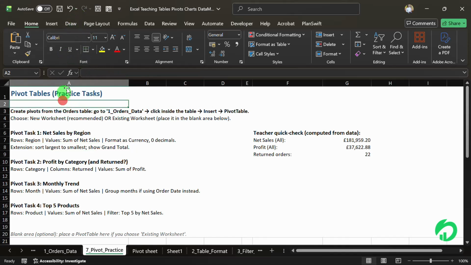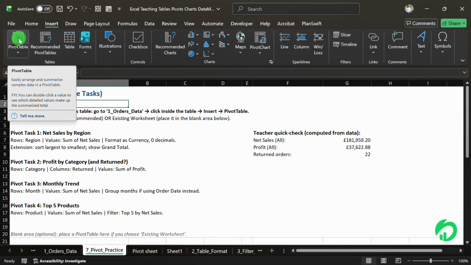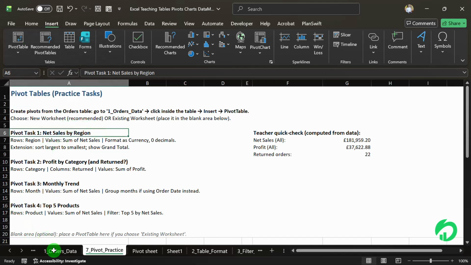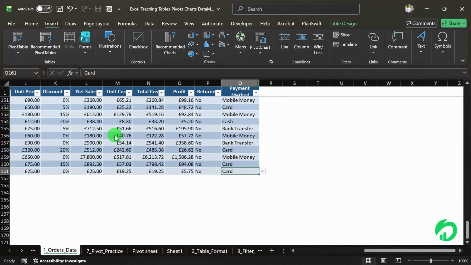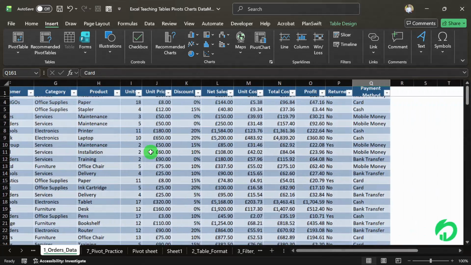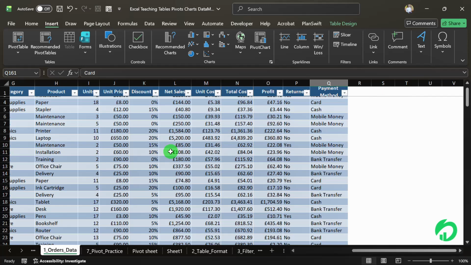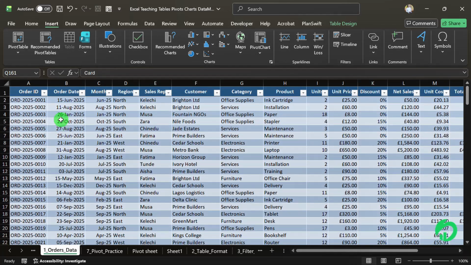To use your pivot table, you come under your Insert tab and then you see the first icon by your left, PivotTable, and it says here that it easily arranges and summarizes complex data in a pivot table. So to use this, you will have a voluminous, large data set such as this. This houses about 160 rows and 17 columns. And we have sales information over here.